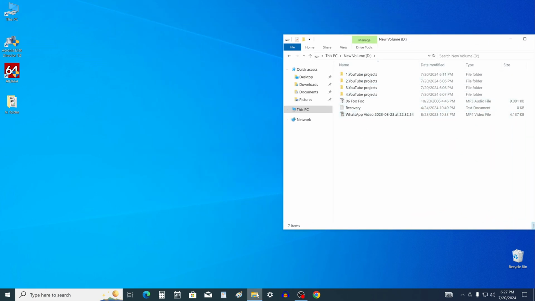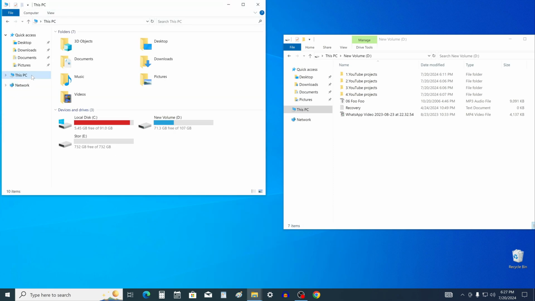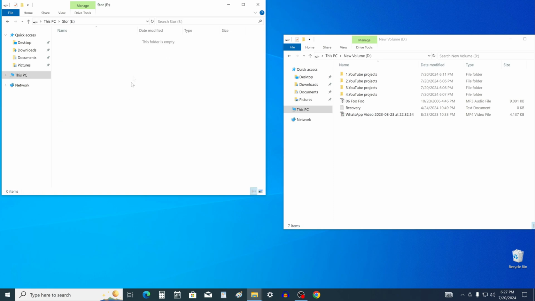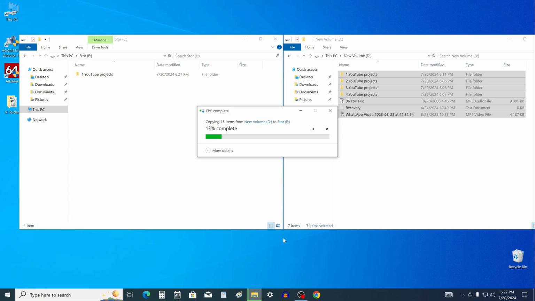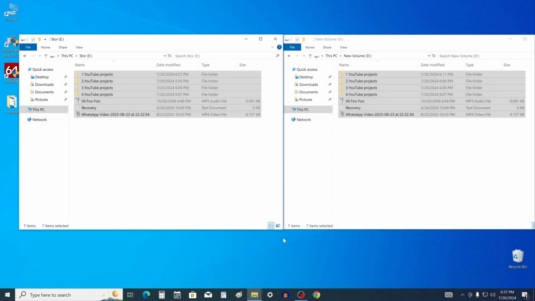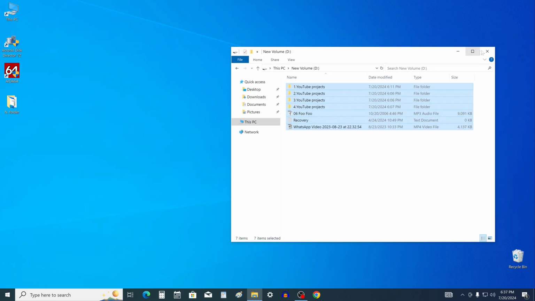I right-click on Explorer. Open This PC. And open Drive E. Then select all the files on Drive D and simply drag all the files from Drive D to Drive E. And so, all files have been copied, and now you can close these disks.